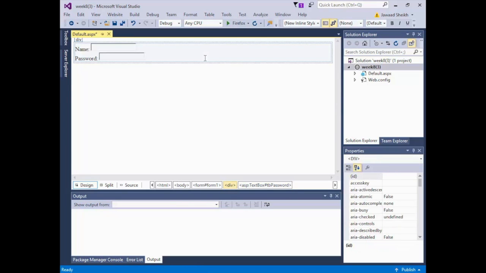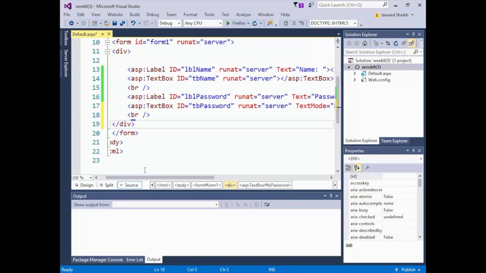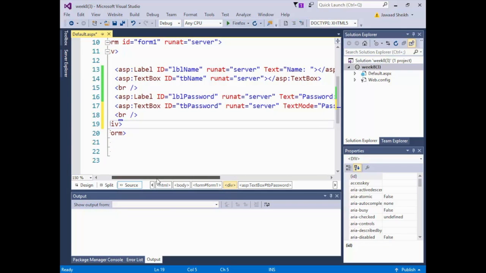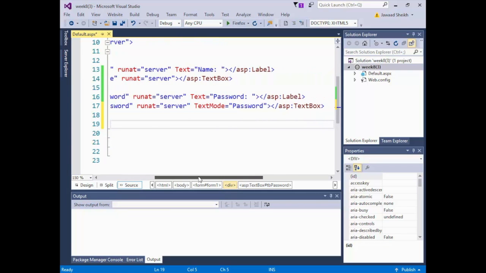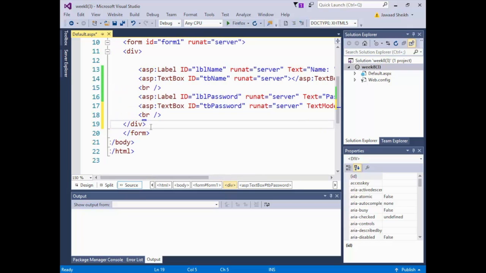All right. Maybe I'll hit enter again to add some more space. And let's look at how the code looks behind. So under source, we have tbPassword, runat server, TextMode is Password. I notice that there's break tags being inserted for me automatically as I hit enter. So it's automatically editing the page for me as well.